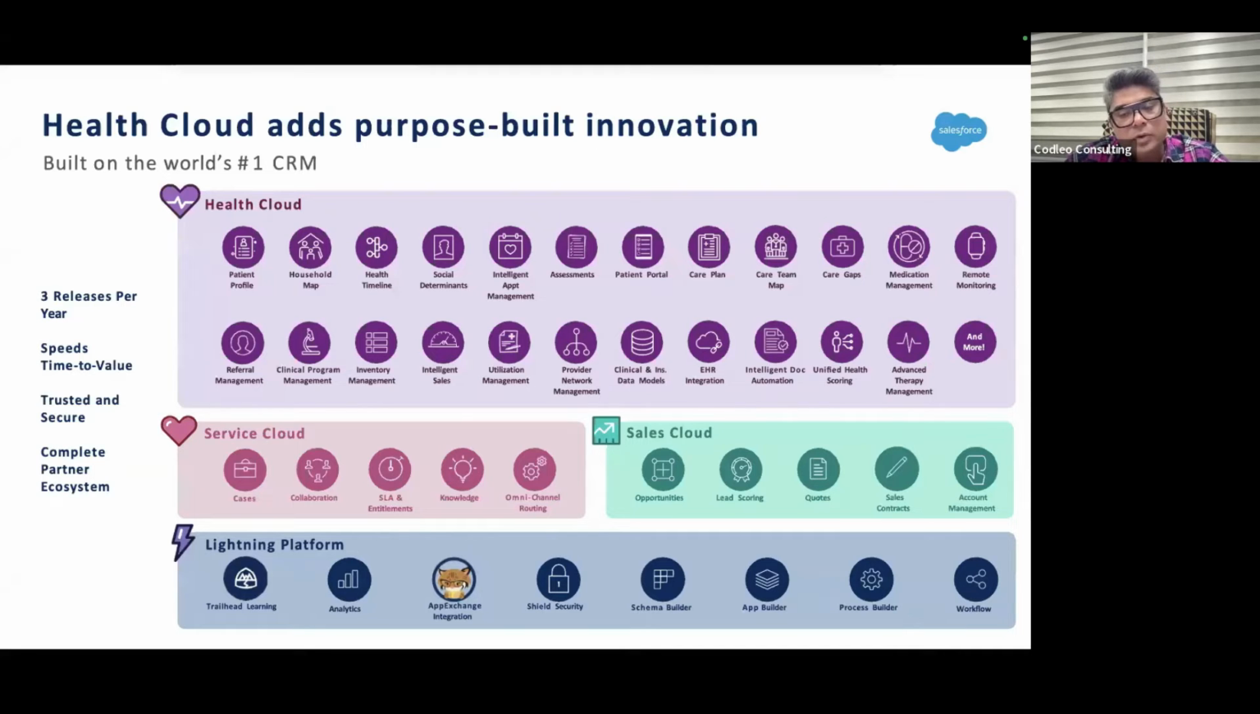However, in the Sales Cloud, again, there will be opportunities, lead scoring, or quotations which you need to send to different B2B customers. There will be sales contracts and account management. And the bottom line is, because it's a Lightning platform, you will have Shield security, you will have App Builder, you can create different apps, you can have process builders, workflows, flows, Trailhead learning, analytics, and AppExchange integrations along with it.